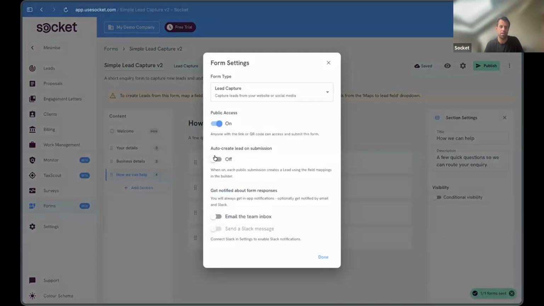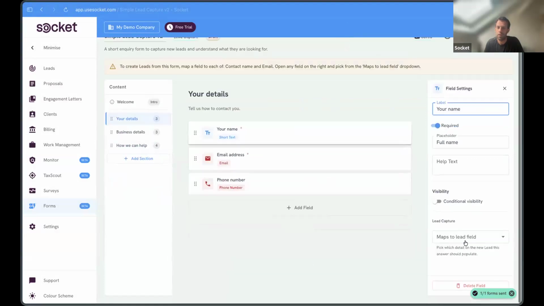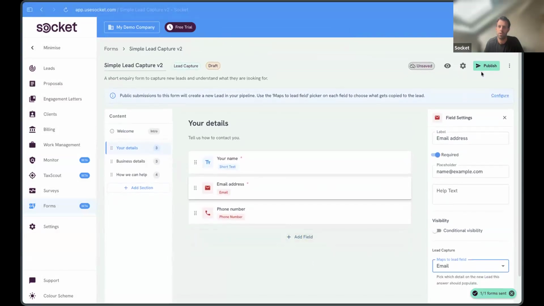I'm going to turn on public access. I'm going to turn on create lead. I'm going to publish this. Oh, what have I not mapped? Contact name and email. That was weird. I think I selected it. Okay, email address. Cool. Publish.